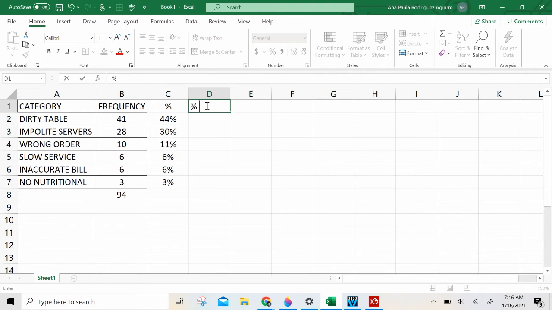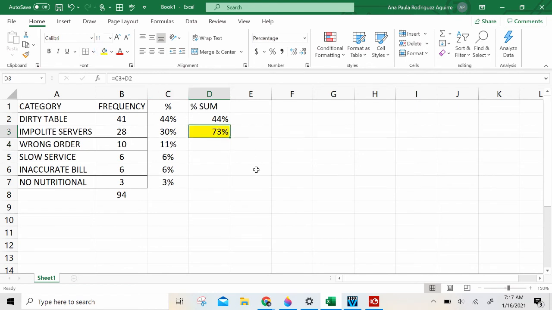So I'm going to calculate that by doing the following. The first category is going to be standalone, right? But the second category is going to be adding the total percentage, combining the first two categories, in this case dirty table and impolite servers. So I'm going to add in this case C3 plus the previous one, that is D2. So these two categories, as you can see here, are contributing to the 70% of the total amount of customer complaints. So here I'm going to drag the formula down, and I have my cumulative percentage.